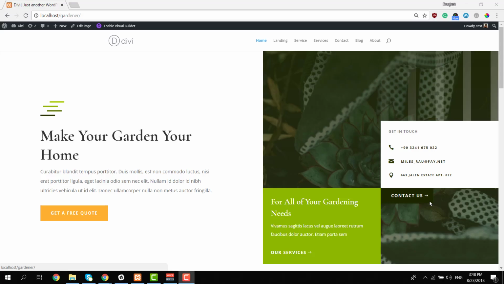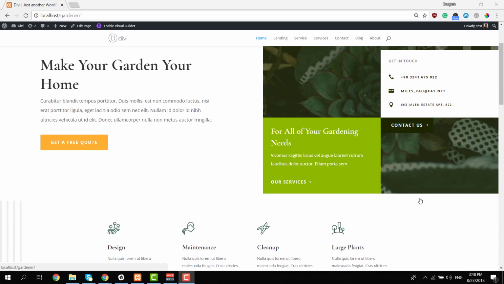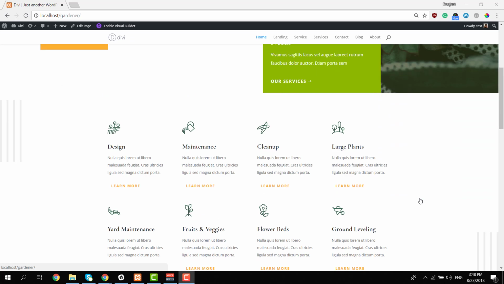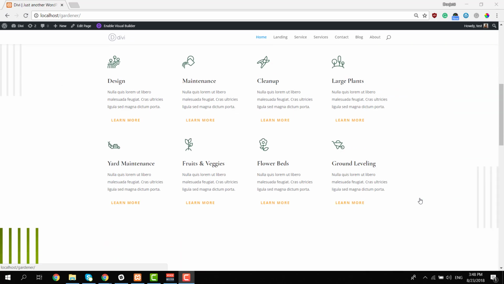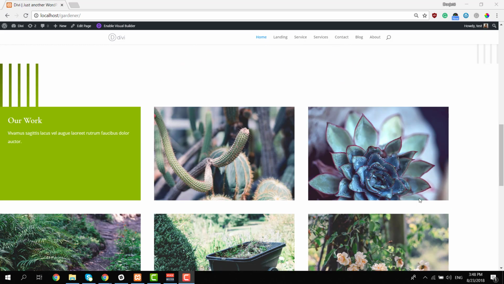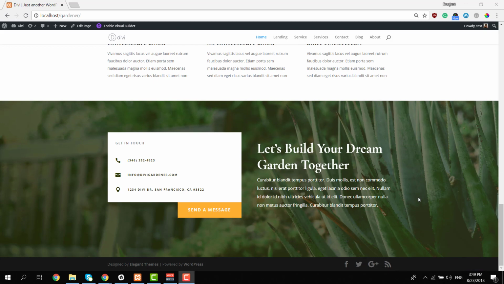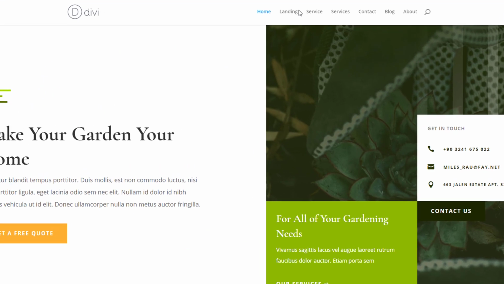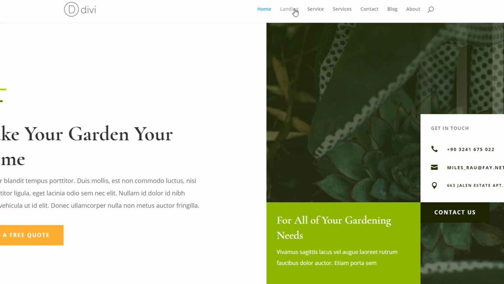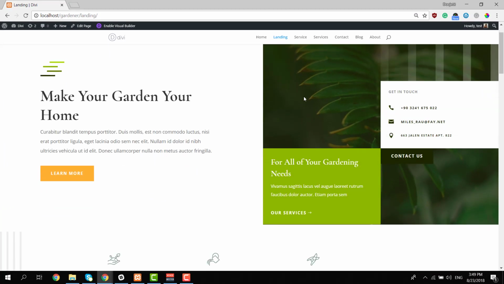So let's take a look at the gardener layout pack. This is the overall look and feel that you can expect from it. Of course, there is a lot of green that's being used throughout the different layouts, and this is the home page, for instance. And let's take a look at the landing page as well. And I will show you what that looks like on different screen sizes as well.